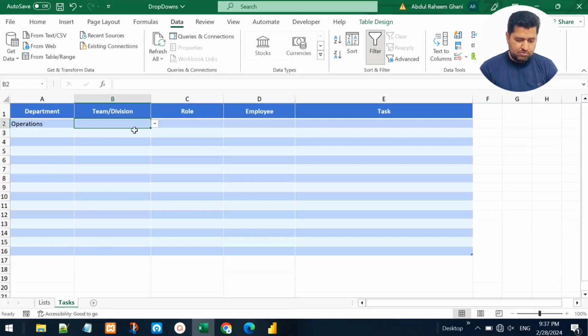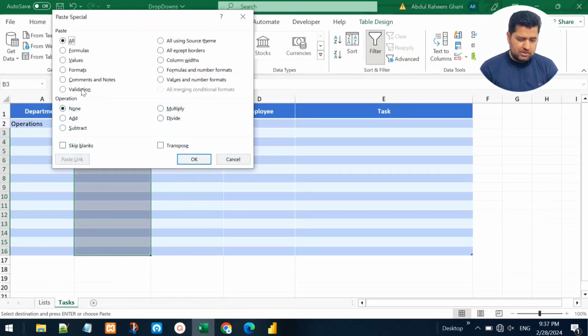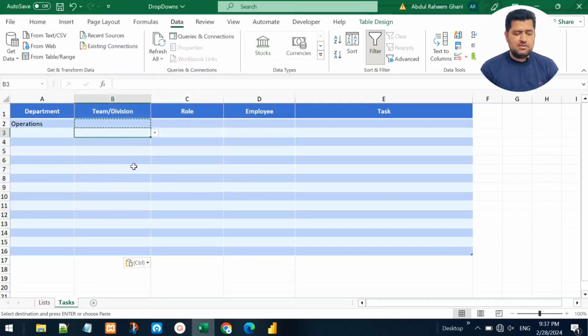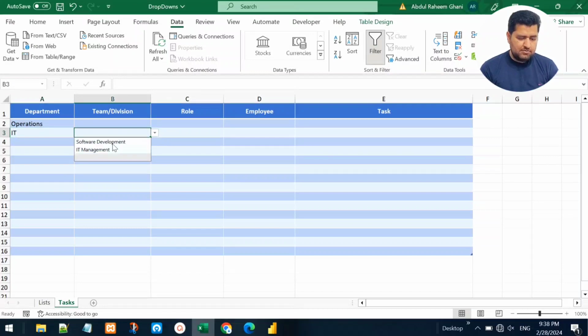So I need to press Ctrl C, select this entire column, right click and go to paste special, then select validation only and click OK. So now this validation is applied to this entire column. If I select a department from here, for example let me select IT, and click here. Now we will see all the teams related to IT only. So this second level functionality is also added.